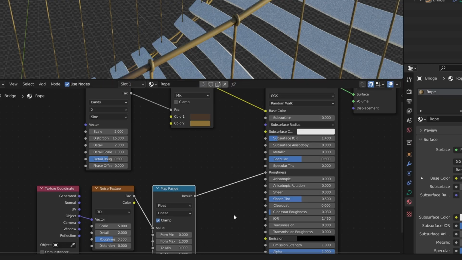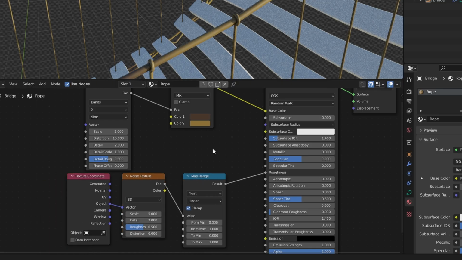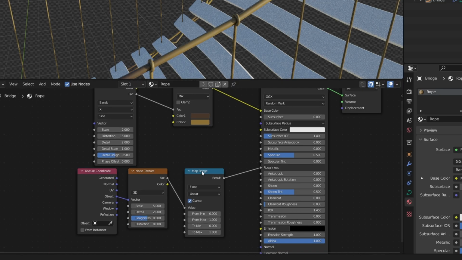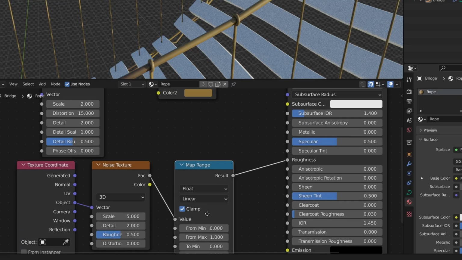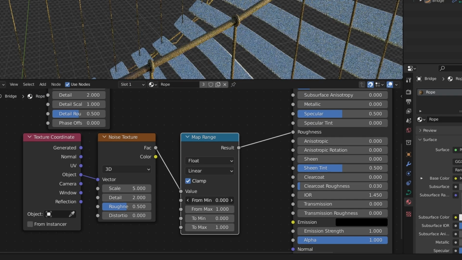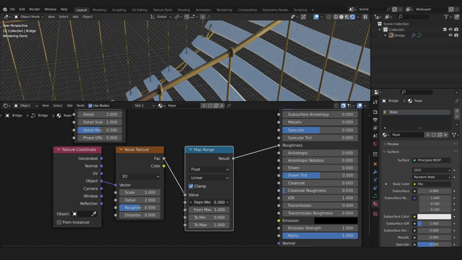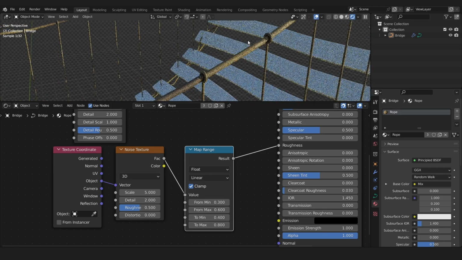For this map range, basically it acts like the usual color ramp inside of Blender, but it is just a different setup, let's say. For the from minimum, let's bring it a little bit up, for example 0.3, and just by sliding this, you will be able to see the effect taking place. From max, let's lower this a little bit. Let's say 0.8, 0.7. Let's keep it at 0.6. The minimum, let's bring it a little bit up, something like 0.4. And for this one, let's lower it to something like 0.8. And I feel like this is not bad.